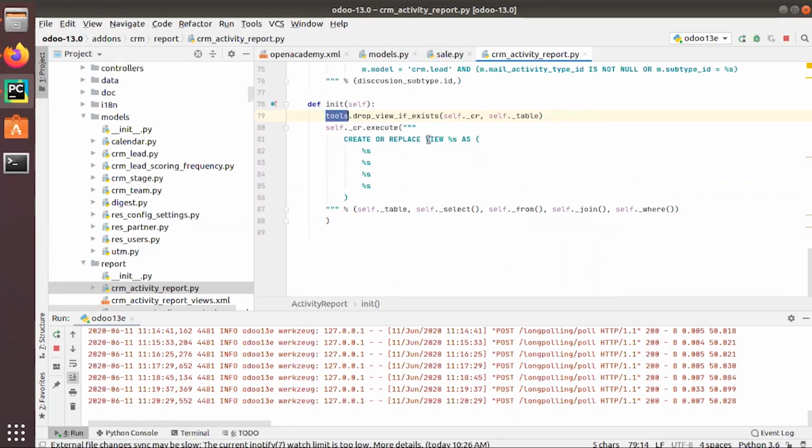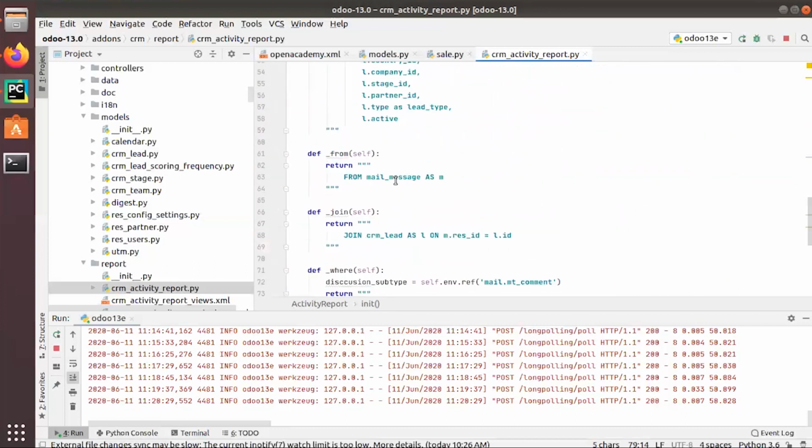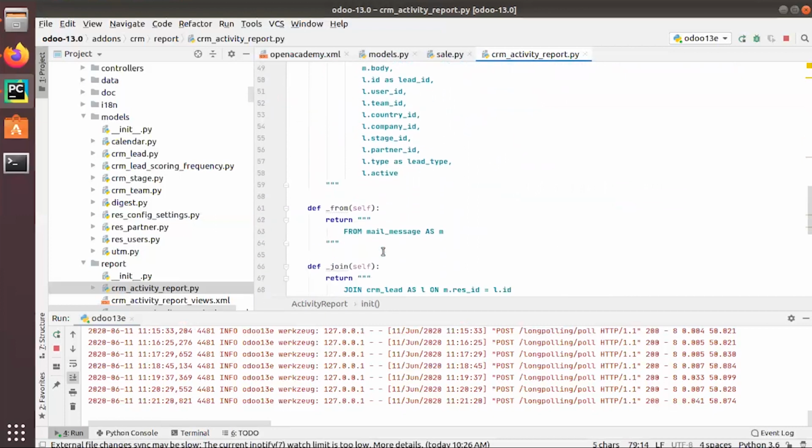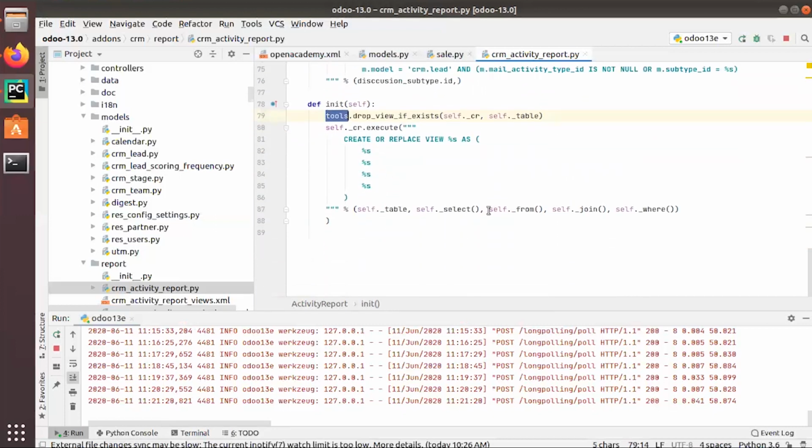So create or replace view, and to replace all these percentage string functions, they have provided the attribute here. First it will replace the table name here, and create functions value. The thing that returns the create function is a string, and it's a part of the query. So it will be placed here, and from will be placed here. The join will be placed here, and the where clause will be placed here. So this entire query will be executed.